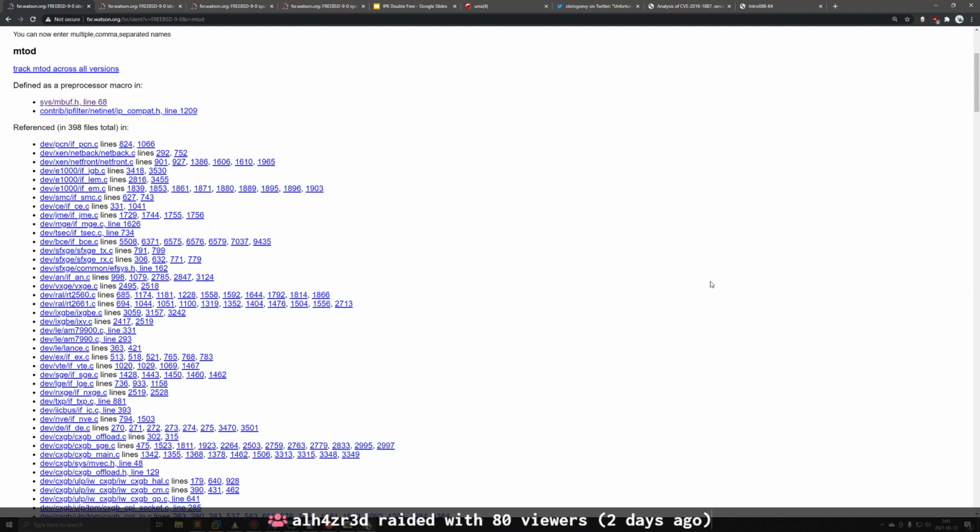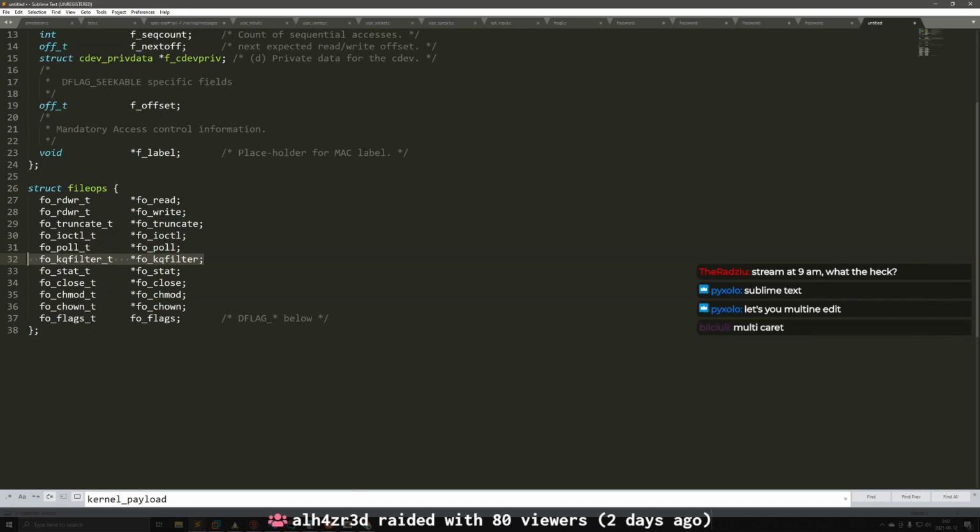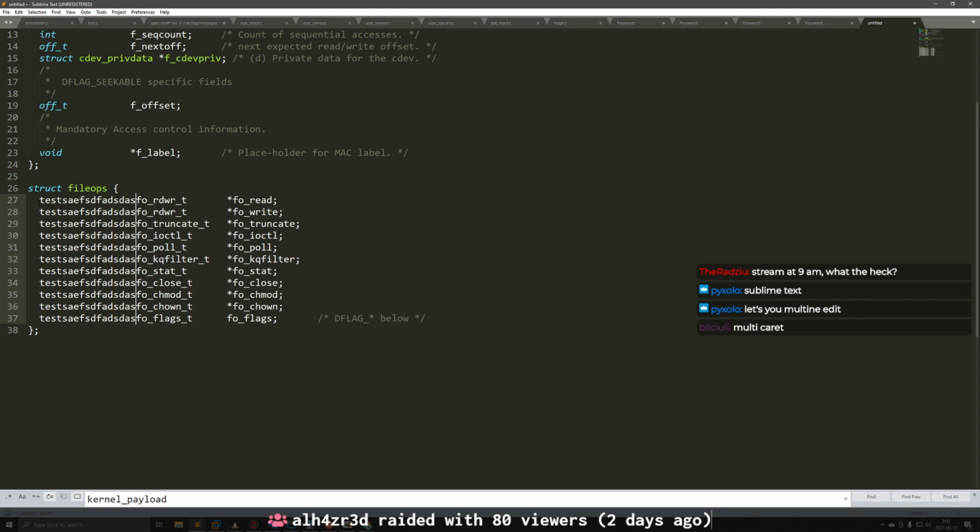What is the name given to multi-line edit? I'm not sure what you're referring to there. You'll have to clarify a bit for me. Sublime Text? If you're wondering how I did the multi-line edit, like how I did this.